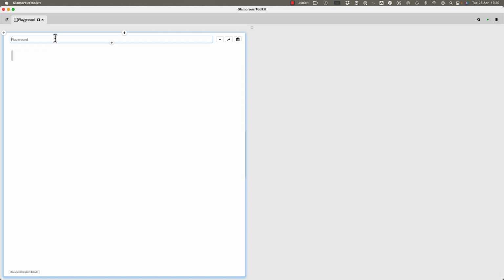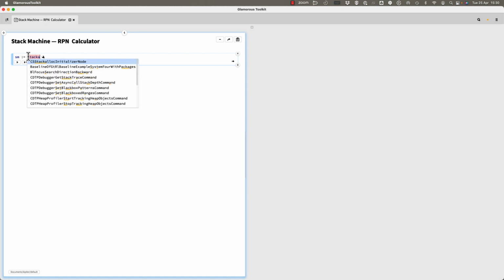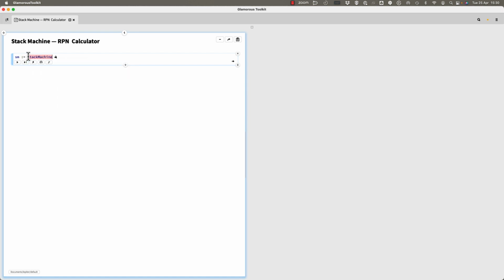So this one is going to be a stack machine for a reverse Polish notation calculator. And we'll just start immediately by coding in the notebook, and we're going to create an instance of our stack machine. So this is going to be an instance of a new stack machine. So this is a code snippet that we can execute here. Of course, the stack machine doesn't exist, so that's why we have this little fix-it here.